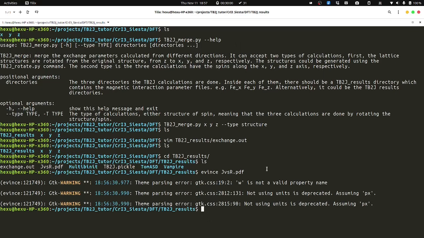And in this video, we use the Siesta calculation as an example. For using other DFT codes, it's a bit more complicated, and we will cover that in another video.